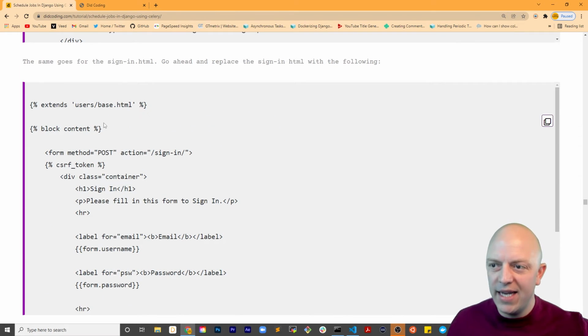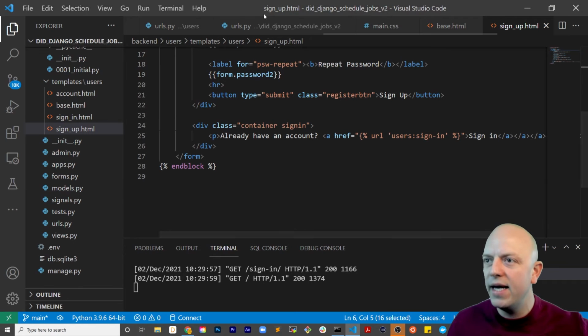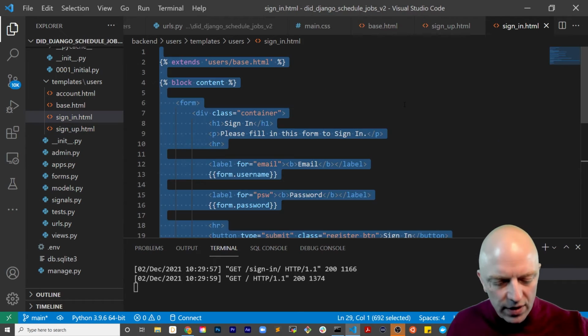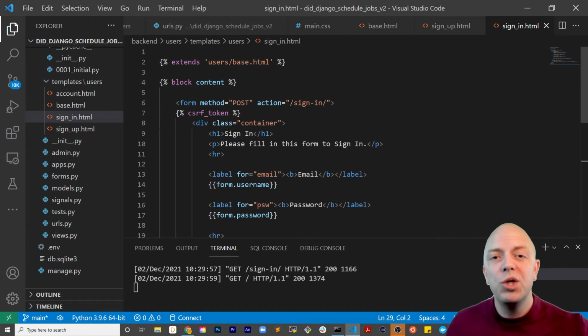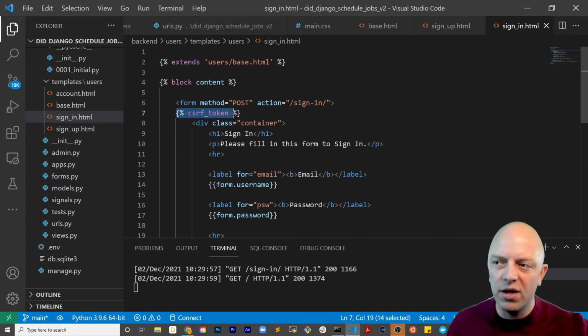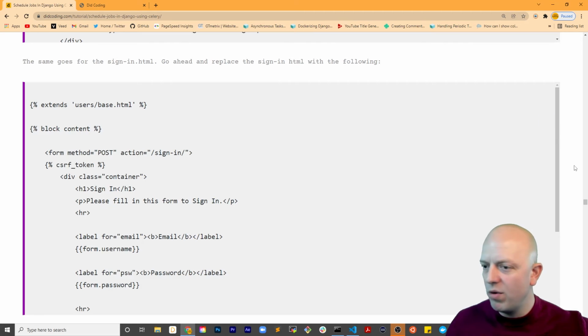Add this to sign in. No, well, that's correct. So we'll copy that, go into sign in, Control A, Control V, Control S. Again, post action this time /sign in/. Okay, so that is a different URL that we're posting this form to. It's important that you add that. And again, we've got a token here. Okay, so that's the logic we're adding.